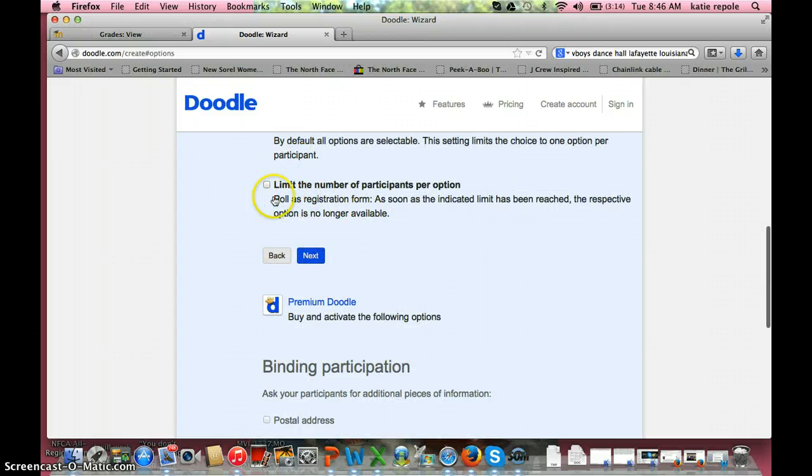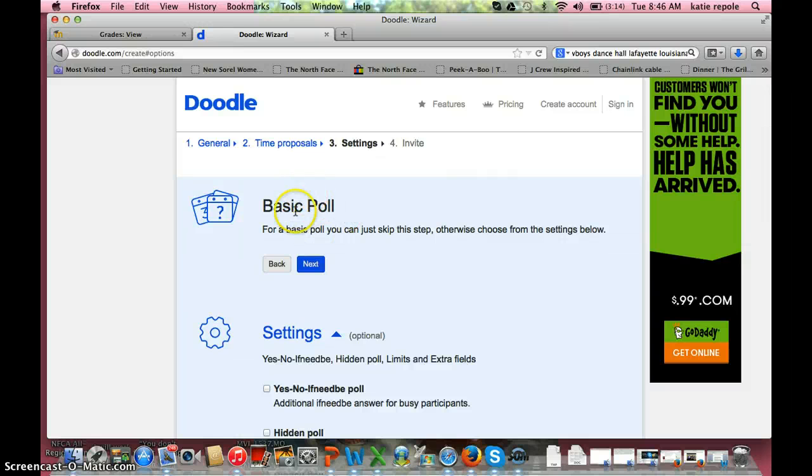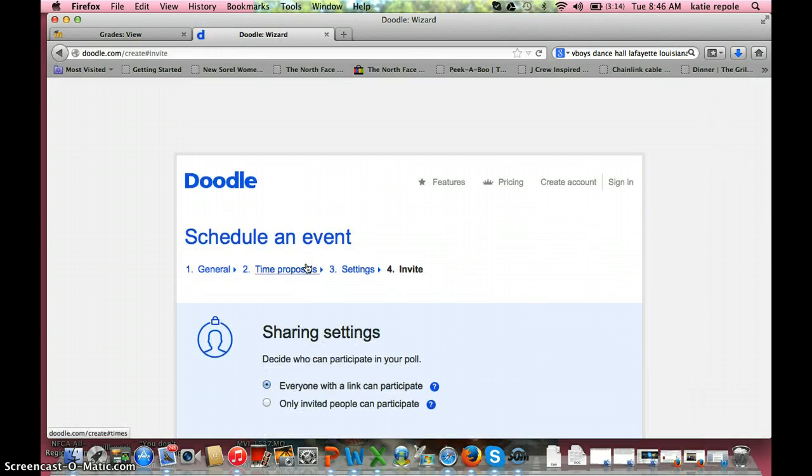This option's used if, say you're a teacher and you're trying to set up meetings with your students. You would only want one student per meeting. So then you'd click this, and one student could click the 8 o'clock time slot, the next student the 9 o'clock time slot, and so on and so forth. I'm going to leave my poll pretty basic, so I'm going to go up here and click the basic poll, click next.